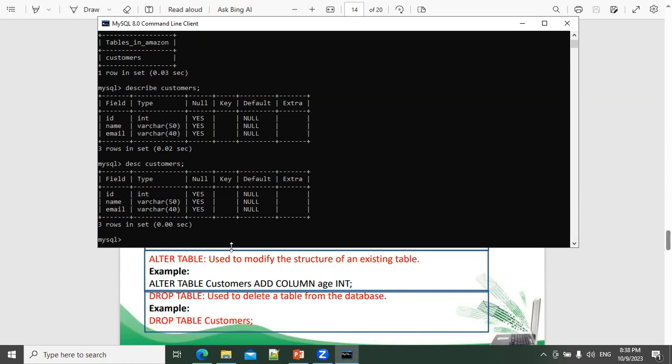No. Before that, there is one command which helps: use Amazon. That is important. Without selecting the database, it's very difficult for us to create a table. It will tell you. For Suresh Kumar's answer, we'll see like that only.